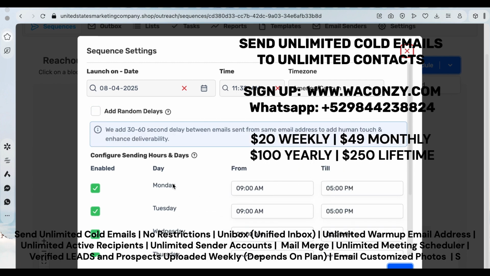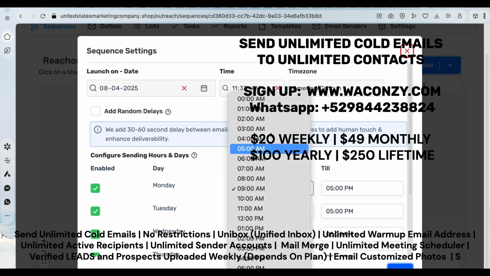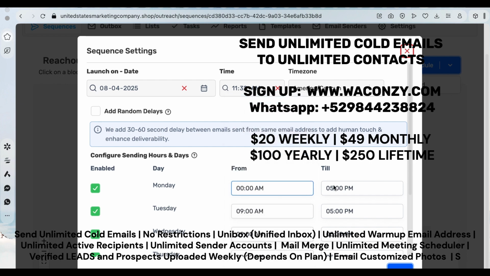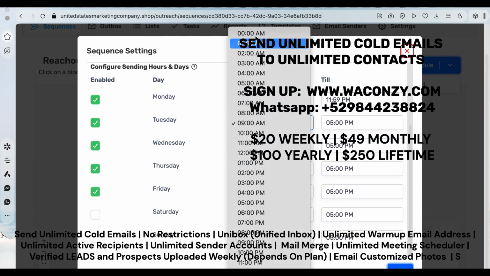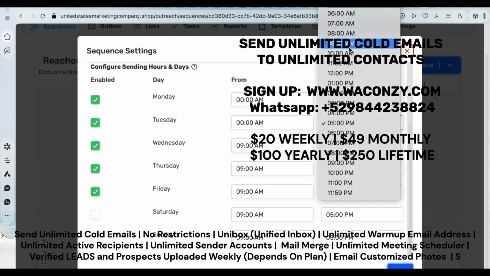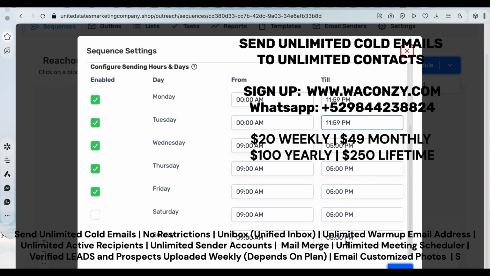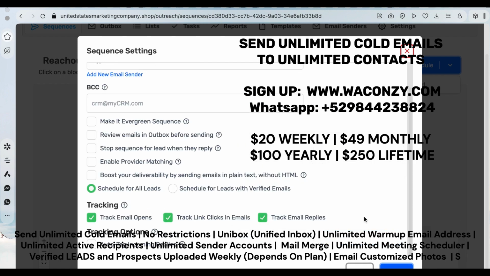You select the days you want your campaign to run. If you want it all day, starting from 0 a.m. to 11:59, that's what I usually do. But if you want it to be sent only when people are online, you could do that too. So just select your days of the campaign and click next.